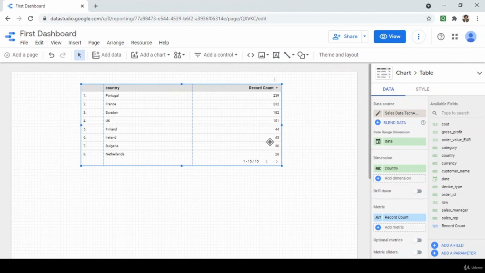So let us understand the data properties of it. There are two tabs related to a control, a data tab and a style tab. In the data tab, you can manipulate what data will look like in the control, and in the style tab you can adjust the formatting.